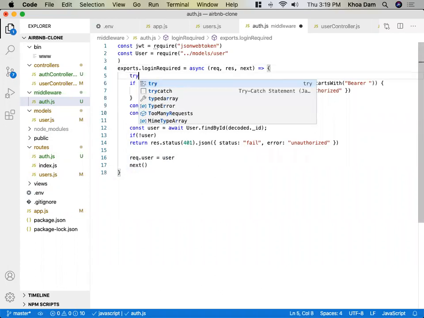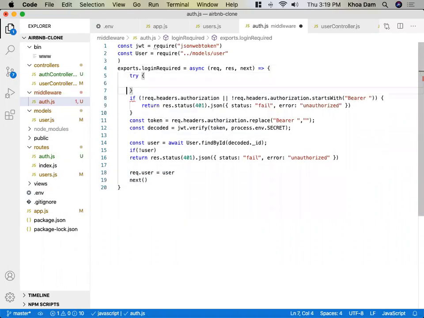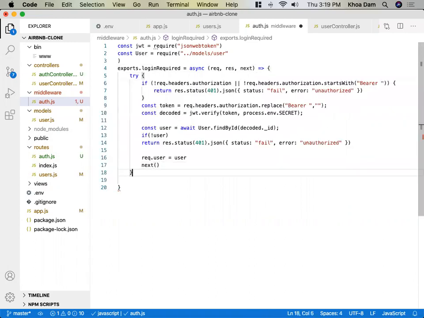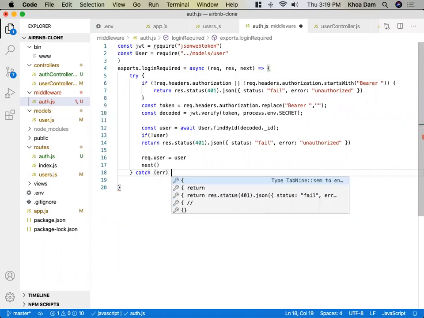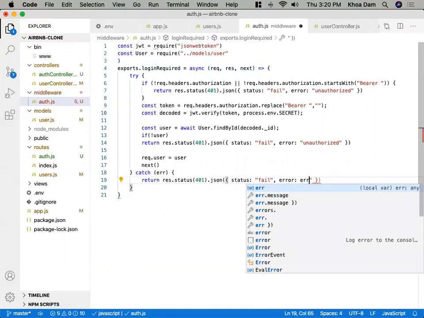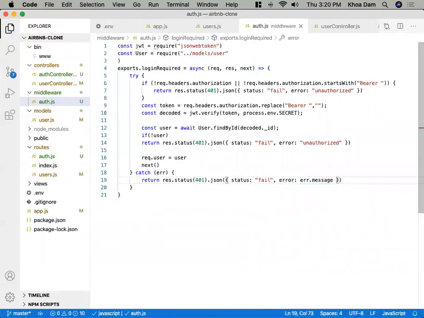So let's do it. Try, and put them all in the try block. And then we have catch any error. Then I don't actually care about the error. I just say unauthorized, right? To be fast. If you want, you can show the error dot message. Again.